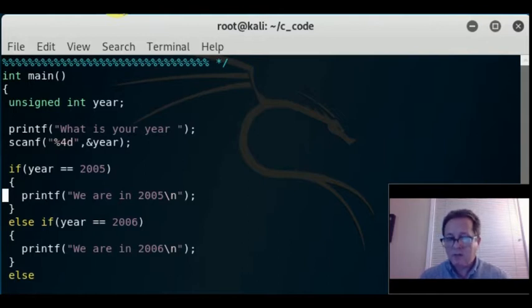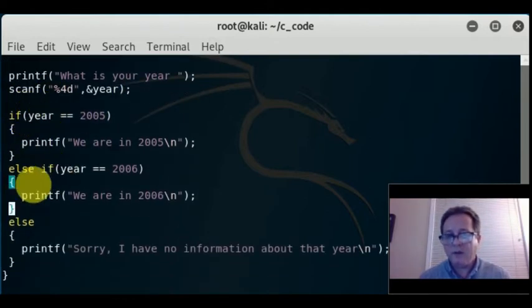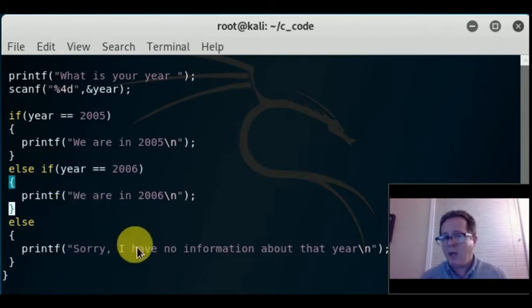So here is the gathering of the information. We ask the user, what is your year? The user is going to give us the information. This is the process of the information. If else, this is the process. And the print here is to print something to the user to tell him, okay, I processed what I asked you for, and here is the result of that.